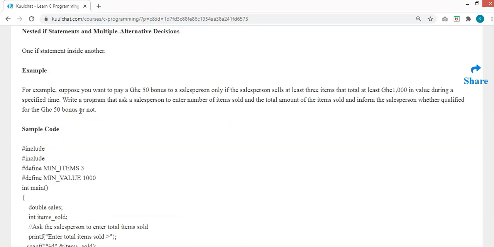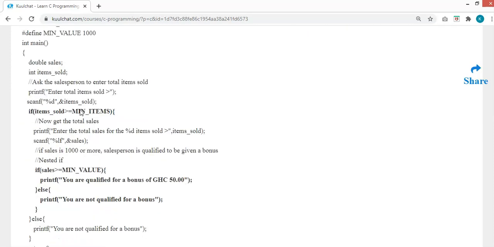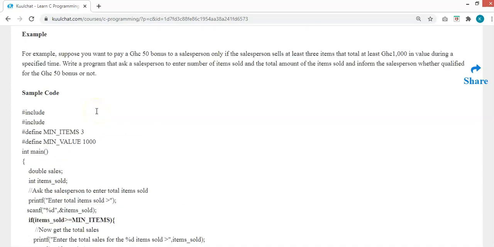So we are now in nested if. A nested if is an if in another if statement. If you have one if statement in another if statement, that's what we refer to as a nested if. In this example, suppose you want to pay 50 Ghana cedis bonus to a salesperson only if the salesperson sells at least 3 items. So before you get your 50 Ghana cedis bonus, you need to sell 3 items, and the total amount sold should be 1,000 or above.